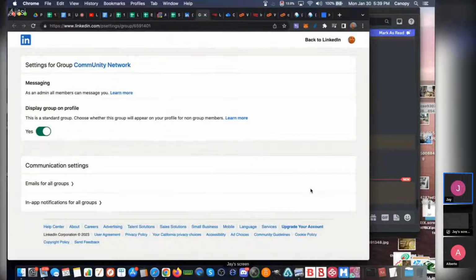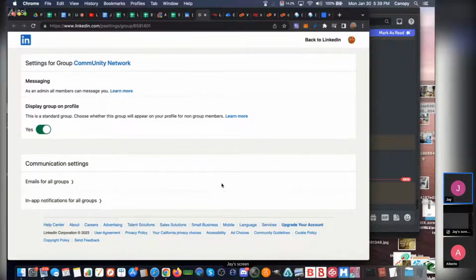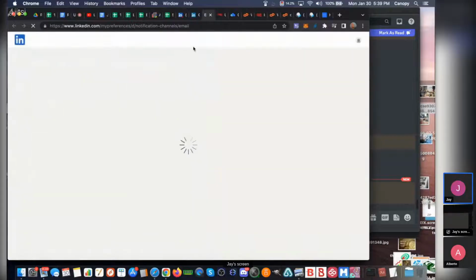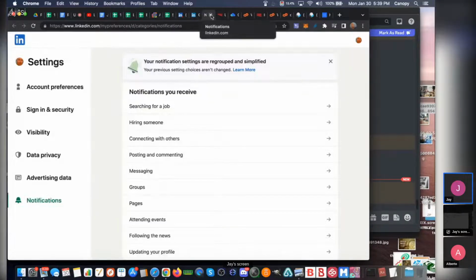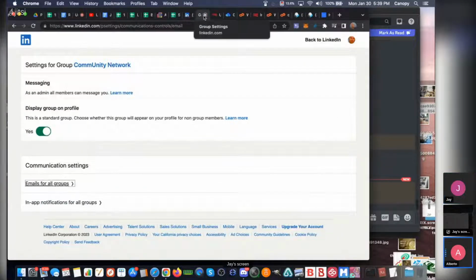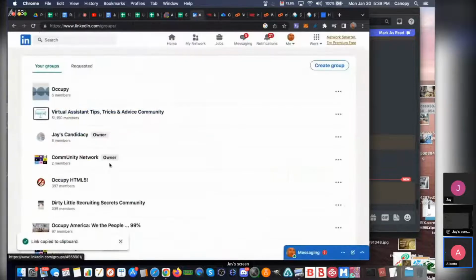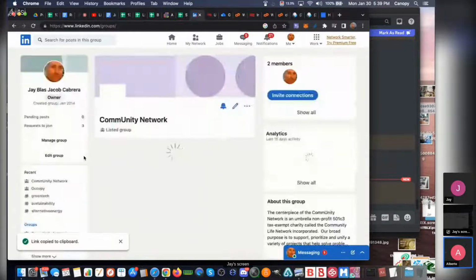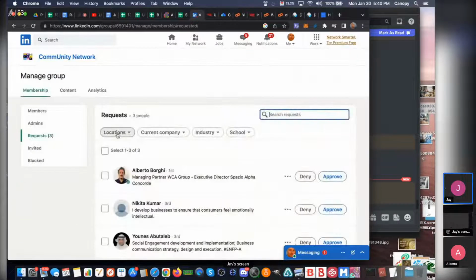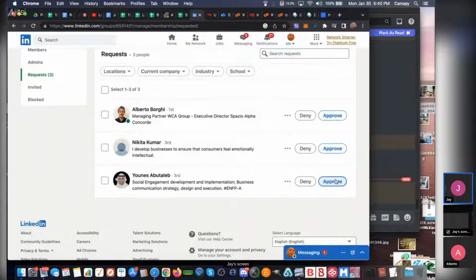Okay, I'm here. So here in the group, it says that my request to join the group has been sent to the administration of the group. Oh, look, we have 3 requests to join. See, this is great. Approve, approve, approve.